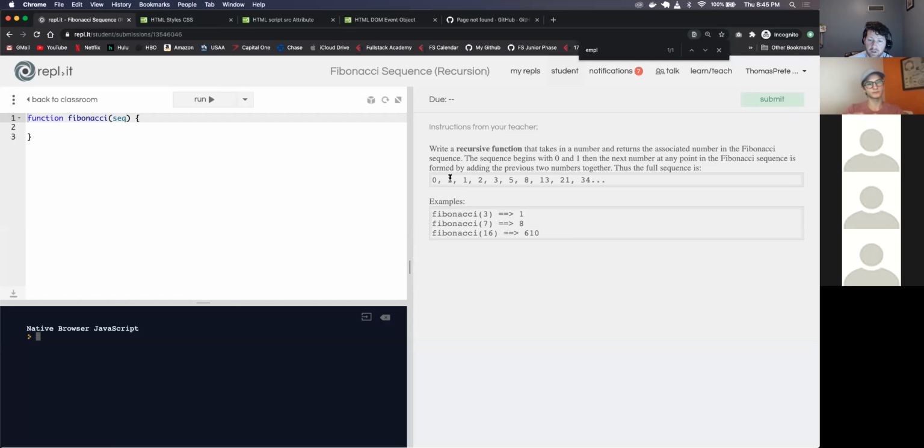Thus, the full sequence is 0, 1, 1, 2, 3, 5, 8. So 1 plus 0 is 1, 1 plus 1 is 2, 2 plus 3 is 5, 5 plus 8 is 13, and so on and so forth. So with that, we have to write a recursive function.